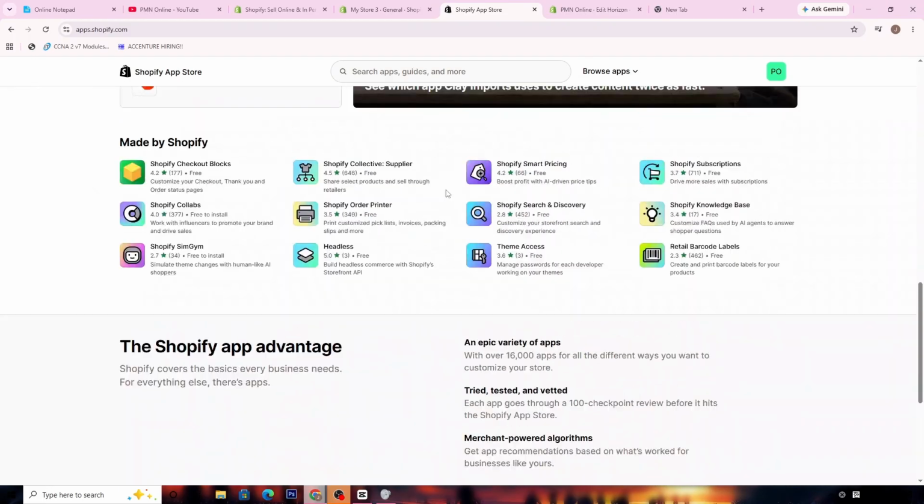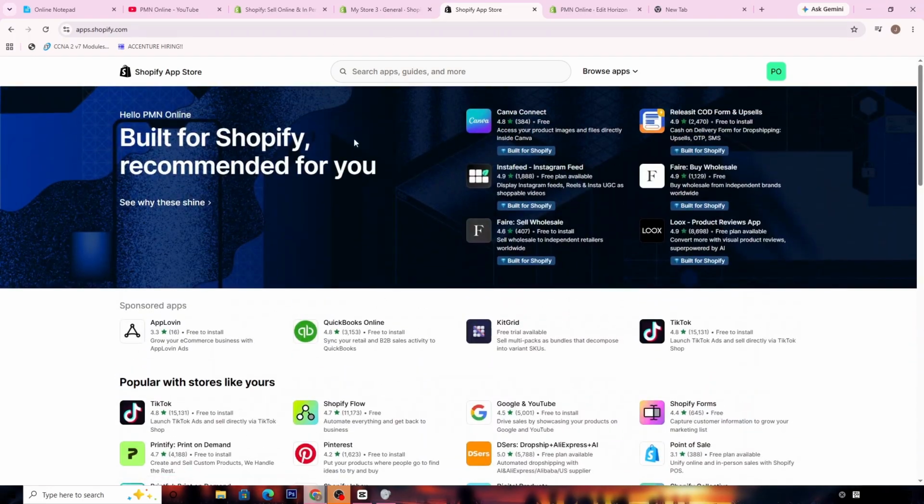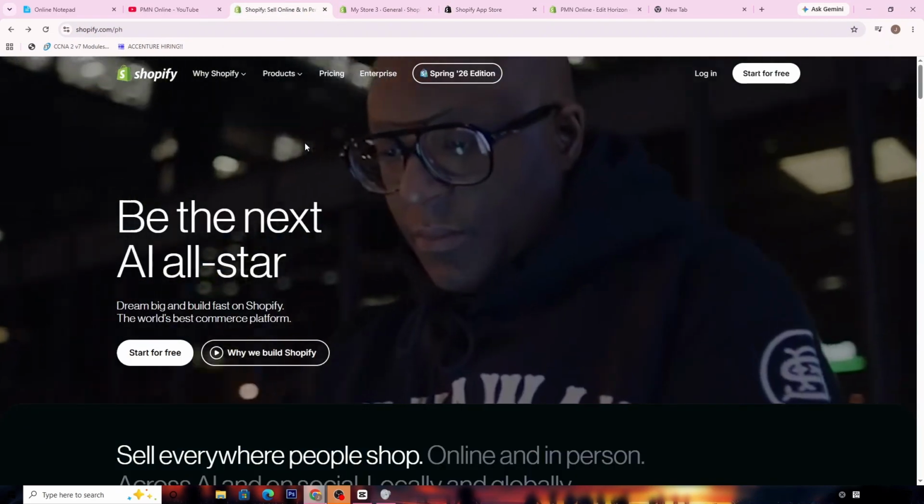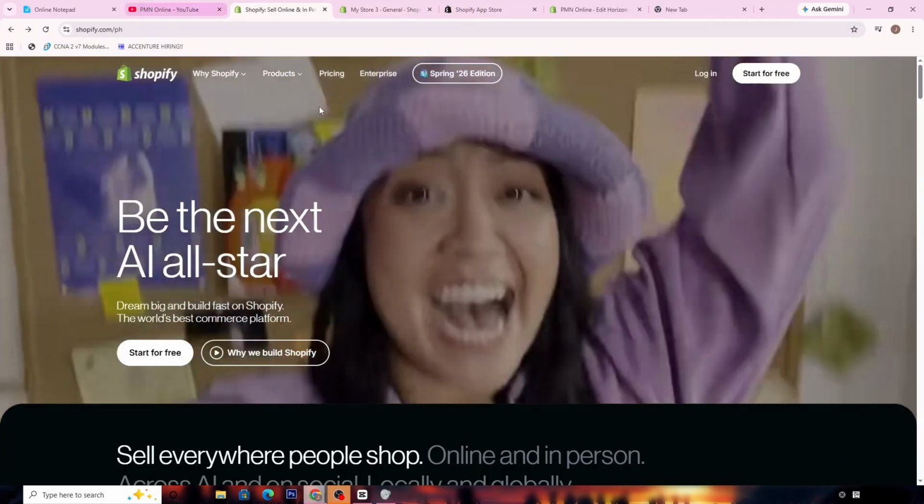This tutorial will guide you through setting up SMS marketing for your Shopify store using Klaviyo, from start to finish, ensuring you're ready to run effective campaigns by the end. Let's dive right into it.